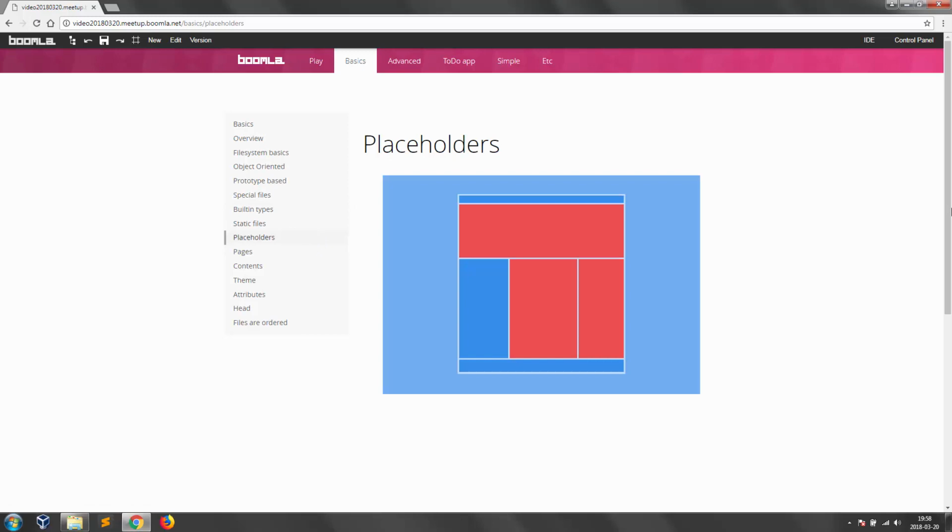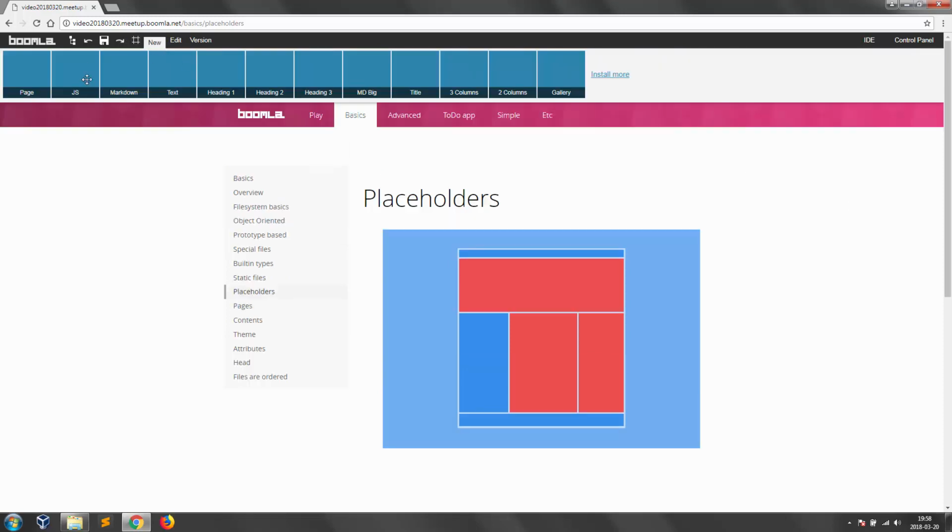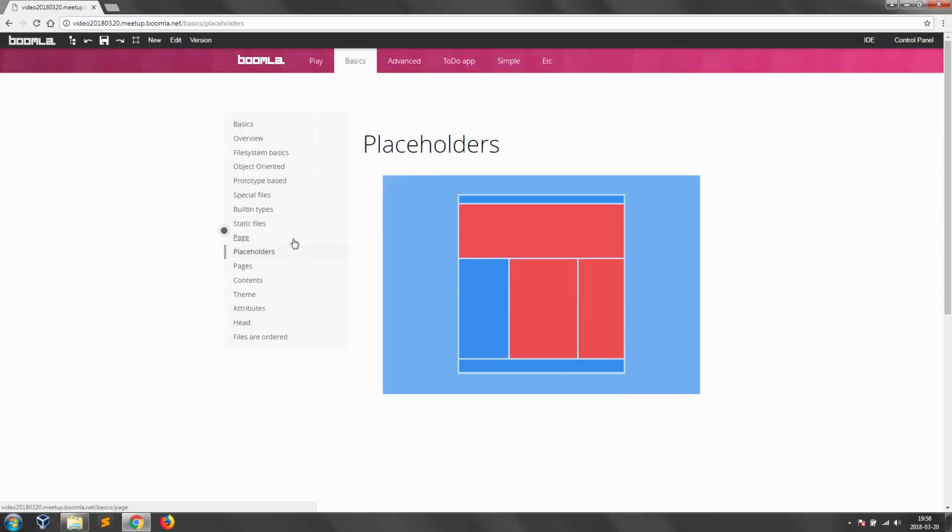Okay, let's see placeholders. So if you create a new web page, let's say by dropping a new page, maybe in this, oops, I lost it. I dropped it by accident. All right, my mouse was bad.